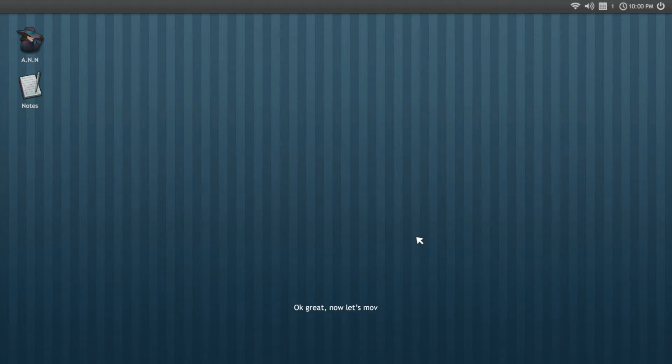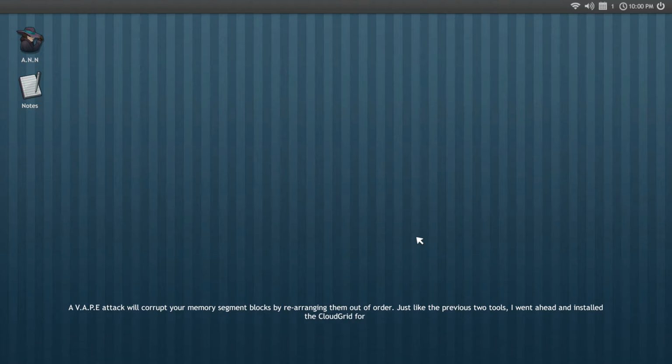Okay, great. Now let's move to the third and final type of attack, a Vector Access Performance Executor, better known as a VAPE attack. A VAPE attack will corrupt your memory segment blocks by rearranging them out of order. Just like the previous 2 tools, I went ahead and installed the Cloud Grid for you to correct these segments. With the Cloud Grid, you must rearrange the memory segments so they are not horizontal or vertical from each other.